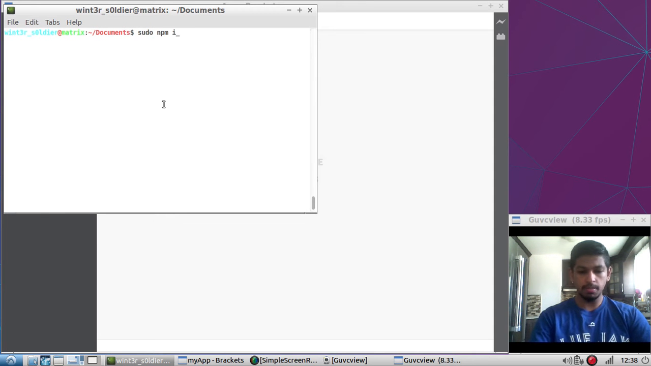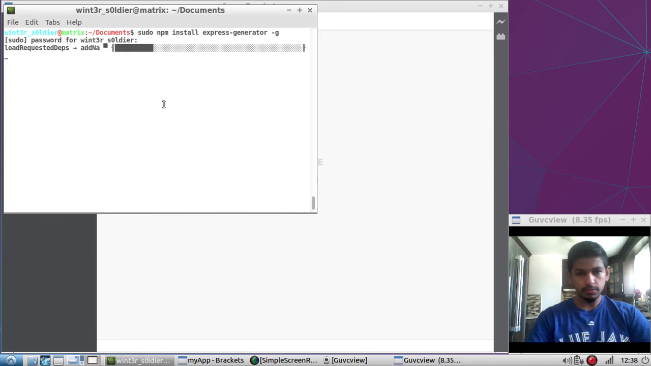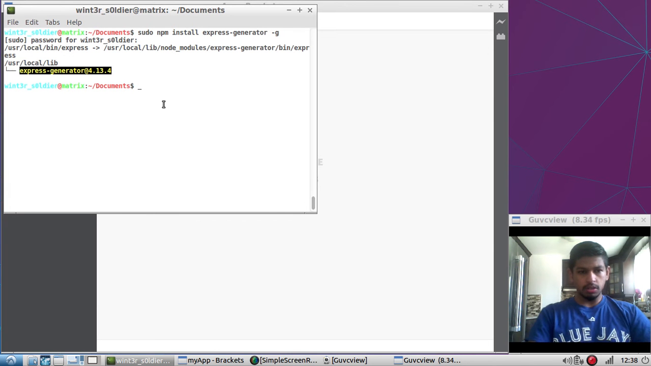So npm install express-generator, and you want to install it globally so you can make use of it later on in any other directory. Okay, so it got installed successfully. Next thing we need to do is run this express command so we can scaffold up an application.